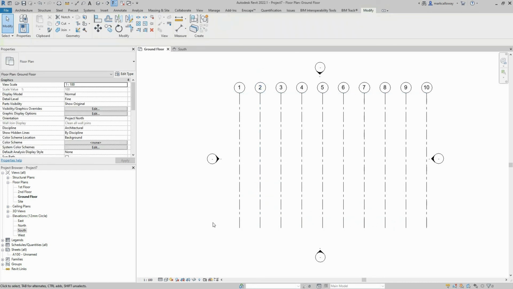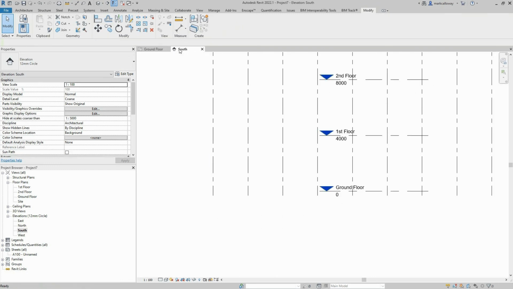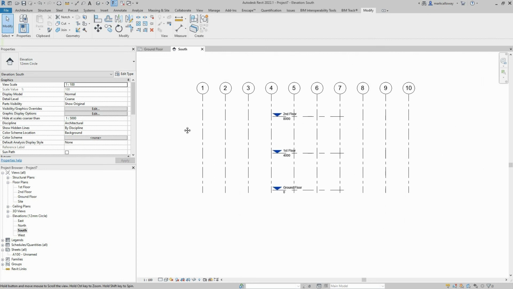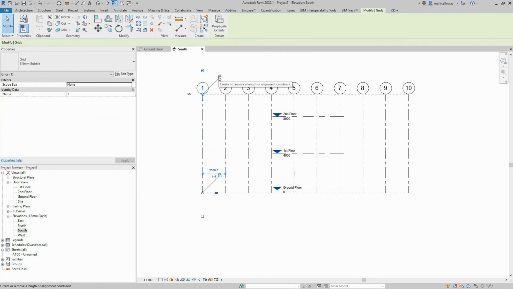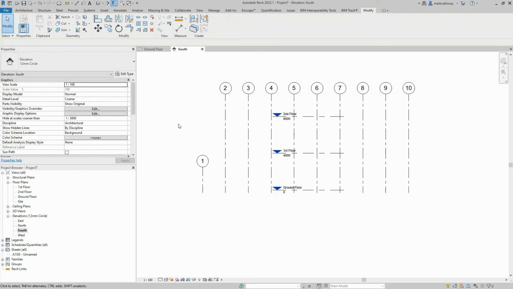Grid lines are three-dimensional and will exist vertically through your project. Going back to the south elevation view, we can now see the grid lines that we have created. Adjusting the height of the grid lines will affect the levels that it's visible on. Now, on the second and first floor plan view, you will not see grid line number 1.